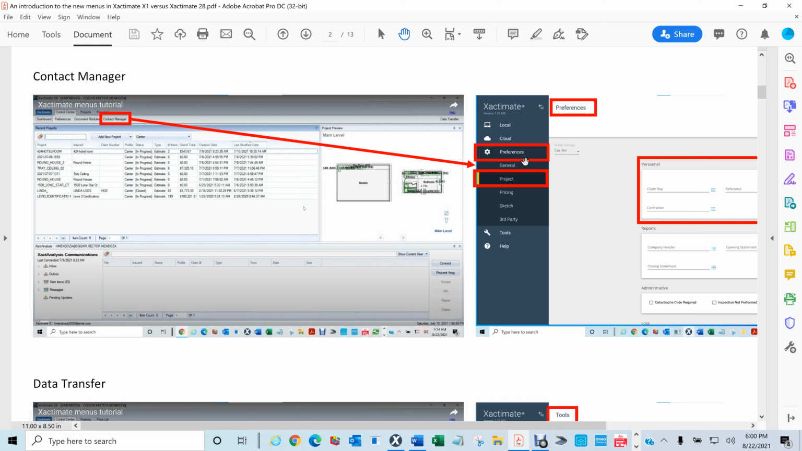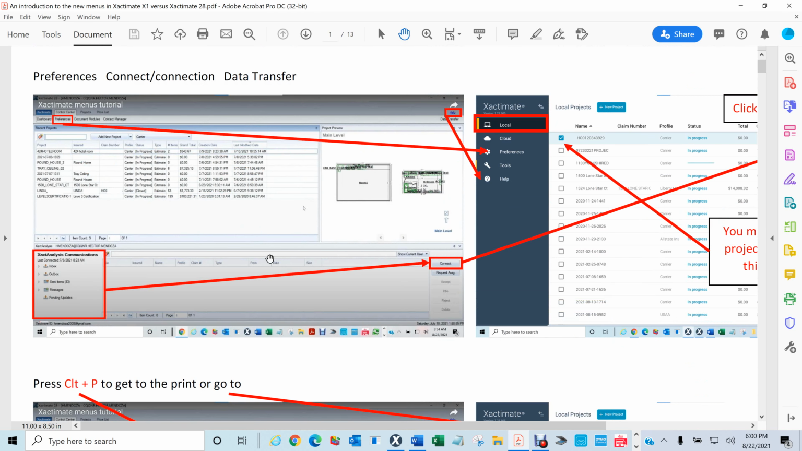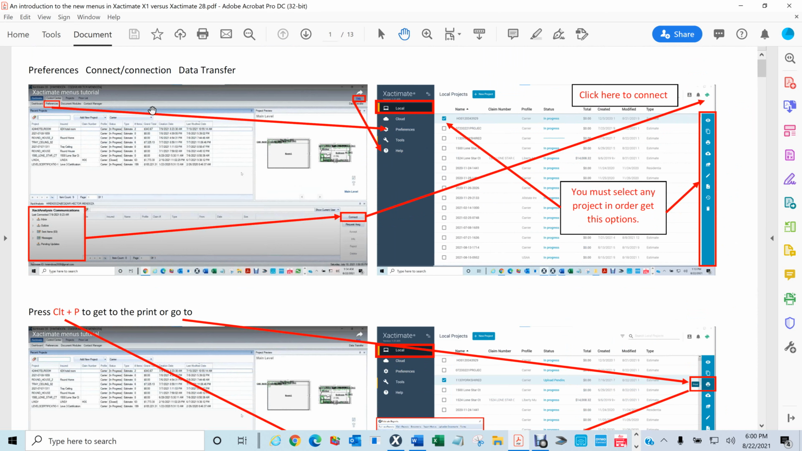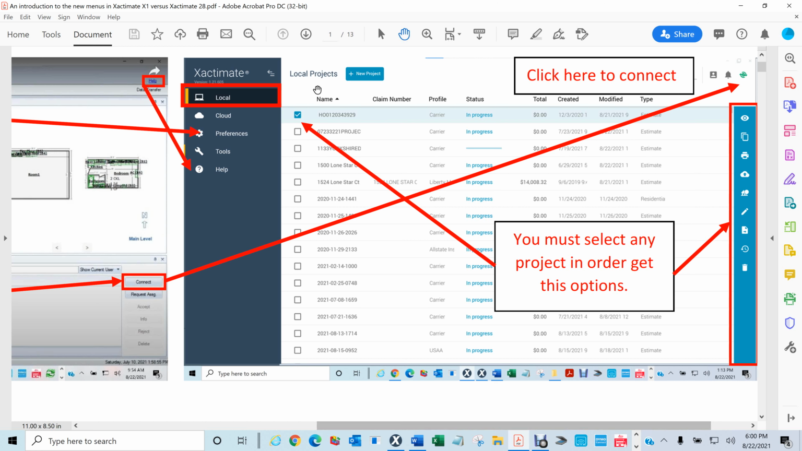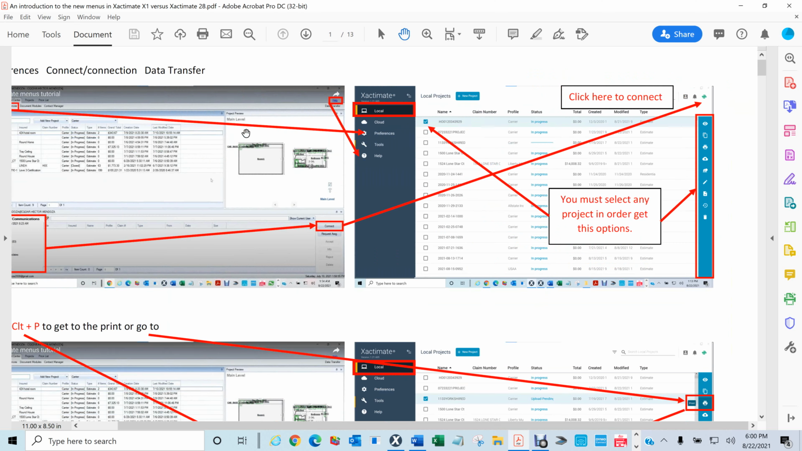Now let me show you what this document will do for you. This is what the old Xactimate used to look like. You have your control center, then you'd have your preferences, and you could click on preferences and it would go to your preferences. But on the new one, to get to your preferences, it's similar: you would go to local, click on preferences.